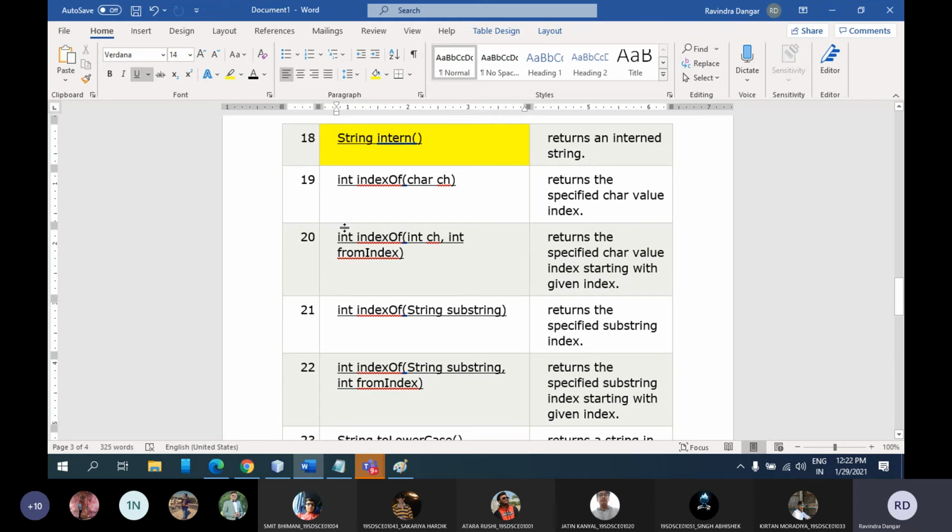See, now this method is very important. indexOf, then you can give the character, and here you can give the index. The same method has two parameters. You can read the description. It returns the specified character value index starting with the given index. Are you getting this? Returns the specified character value index starting with the given index.